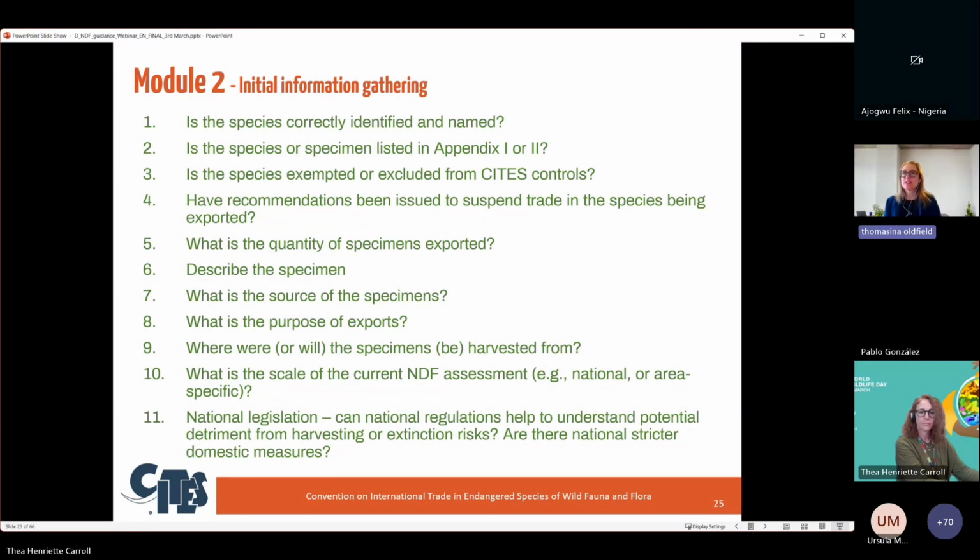And this third question, is the species exempted or excluded from CITES controls? Some species have annotations which specifically include or exclude different parts and products in trade. So it may be that the export is requested for something that's not included, in which case you wouldn't have to do an NDF. So it's useful just to recheck that. And this then also checking whether there have been any recommendations to suspend trade, potentially through various CITES processes.